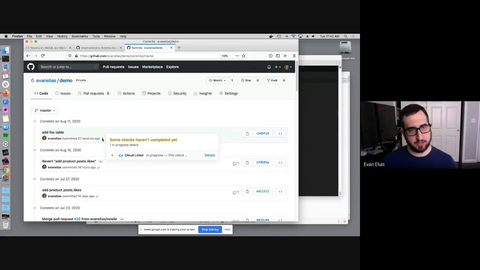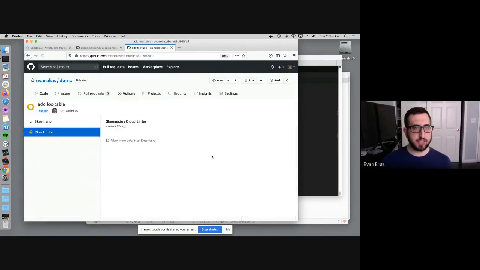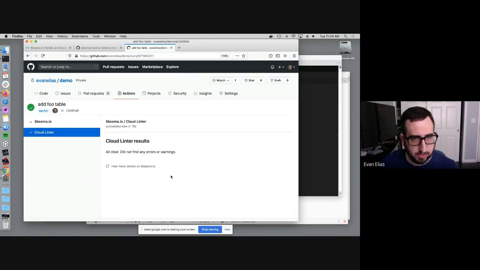This yellow dot means that the linter check is running in the cloud automatically. And go view the details. This only takes typically around 15 seconds.